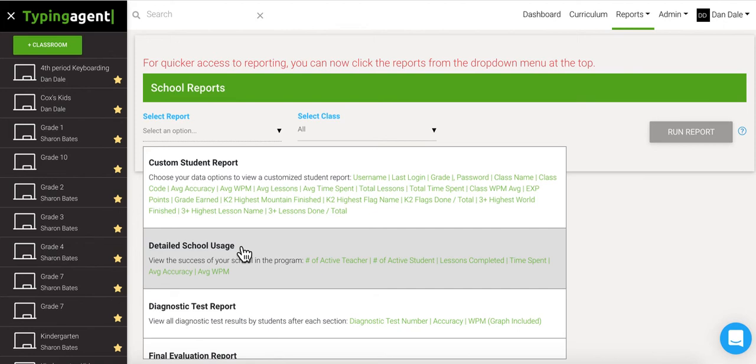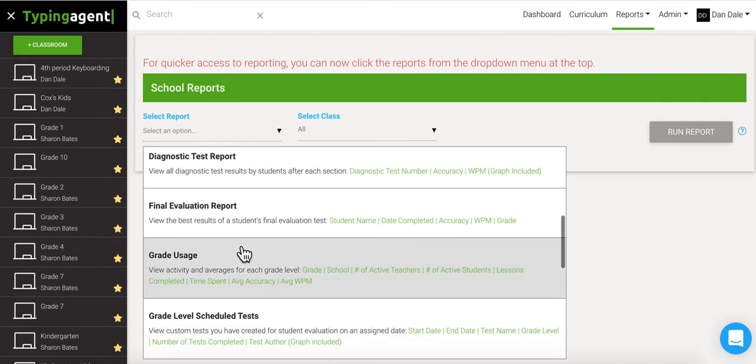Scrolling down, we've got the detailed school usage report, and that's going to ask for a classroom and a date range, and let you know exactly how many students and teachers have logged in and used the program. This is always good if you're trying to determine how many licenses to purchase for the next year. Going down here, we've got the grade usage report. This will take a grade and a date range and lets you know exactly how well each grade in your school is doing in the program on average.